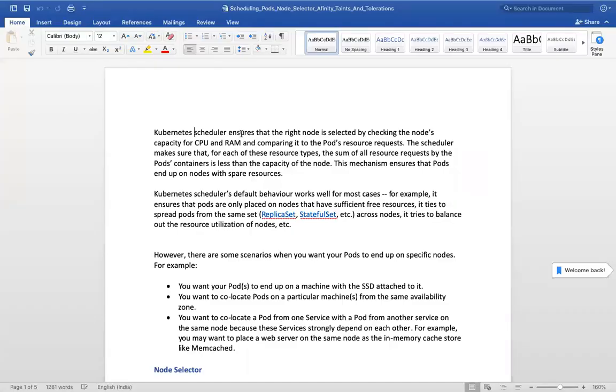By default, the Kubernetes scheduler will ensure that the right node is selected by checking the node capacity of the CPU and RAM, and it will compare it to the pod resource request, how much the pod is expecting. So based on that, it will try to schedule.